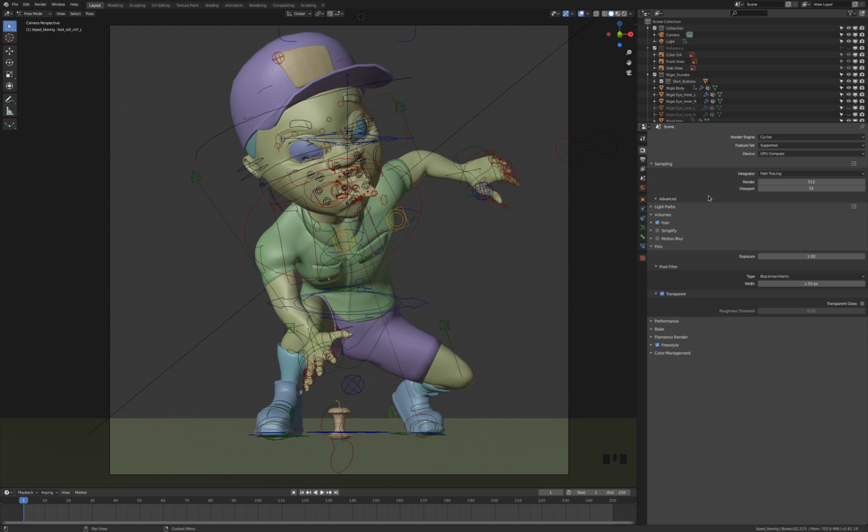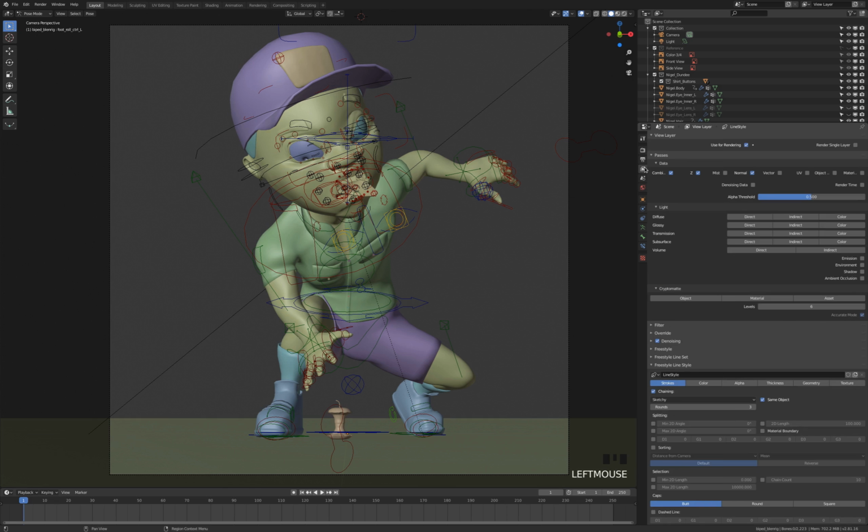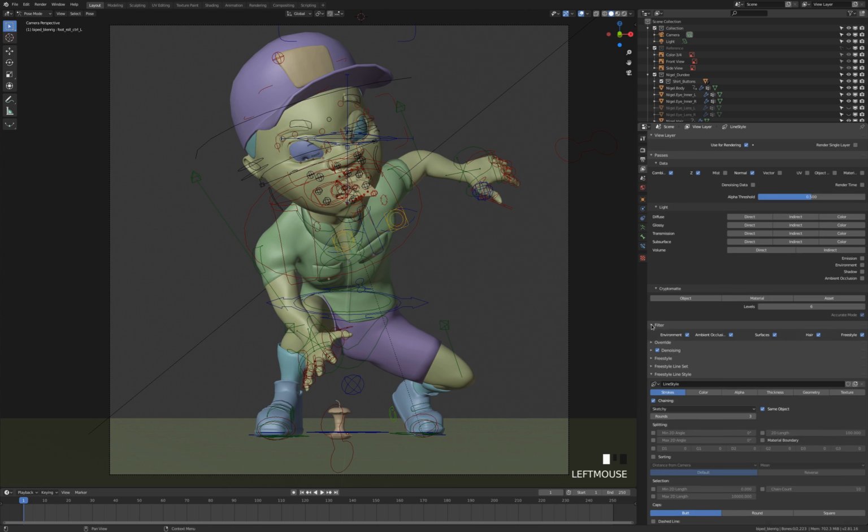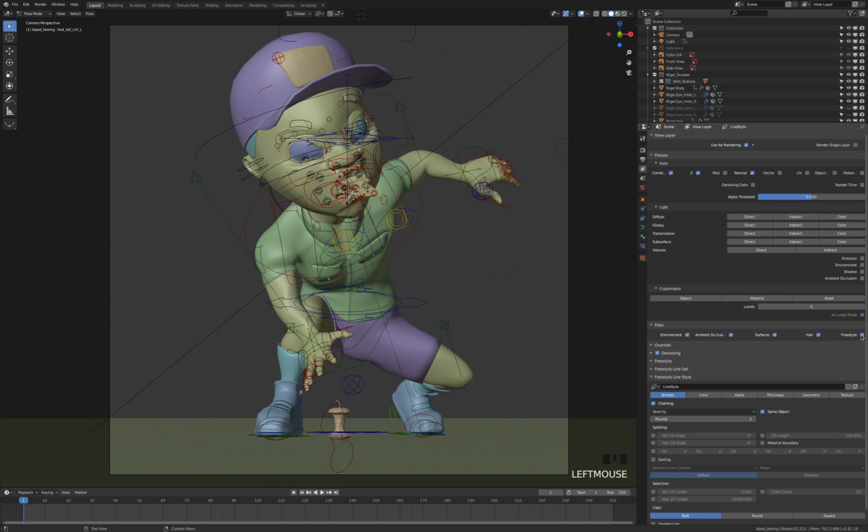Okay, so now under our layer settings here, we need to go in and under our filters, we need to uncheck freestyle. And basically what we're doing here is we're telling this render layer, you don't include the results from the freestyle feature. So those lines are not going to show up on this render layer, which right now is just called view layer. You can click in here and name it something else if you prefer, but we're just going to leave it at that.